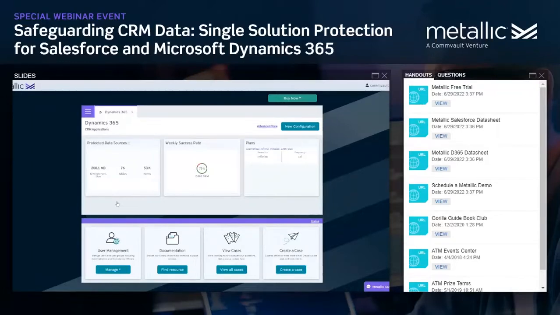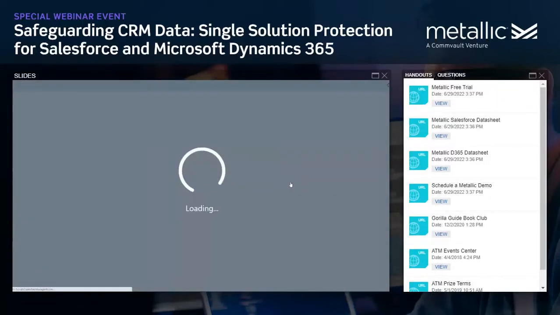So the next thing you ask is, okay, well, how do I connect the Metallic backup to my SaaS application? And it's really simple. You click New Configuration. It goes into the Metallic Command Center, and you see here that we are going to create a Dynamics 365 app, which is just our way of saying we are going to connect Metallic to your SaaS service. And we recommend that you do the express configuration for Dynamics 365, and you simply sign in with Microsoft.